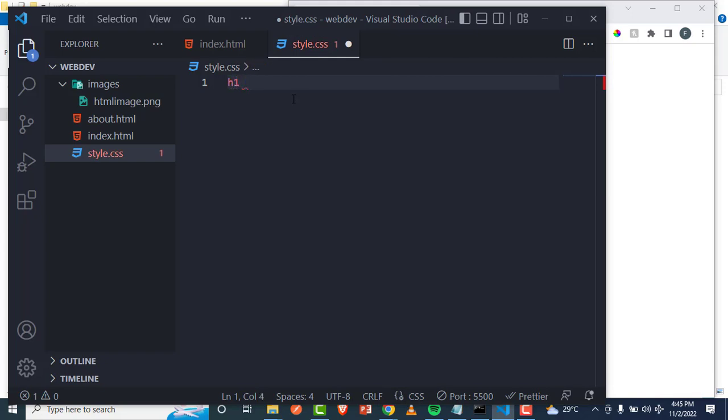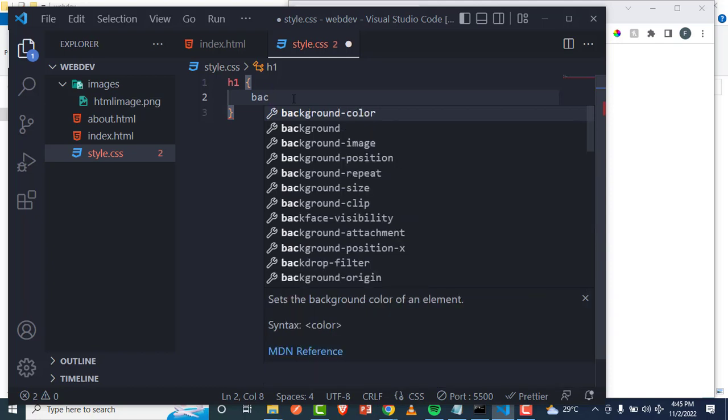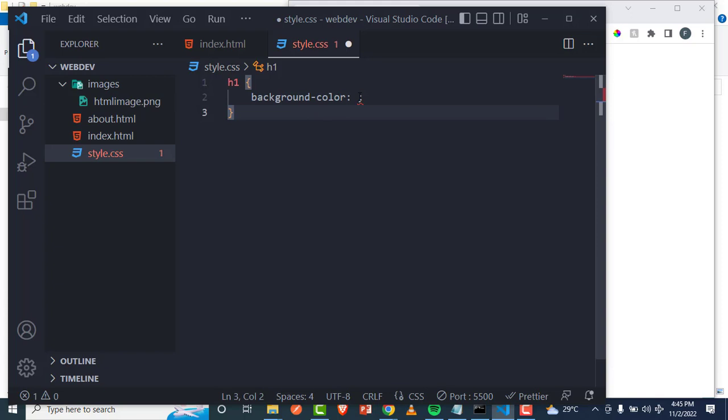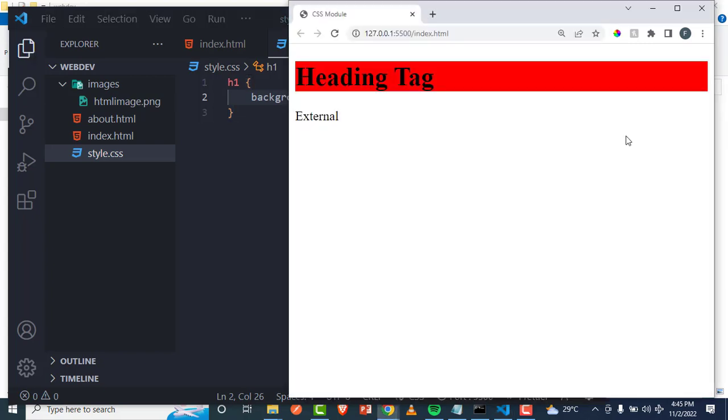The way we normally do is open it with a curly brace, hit enter and say background color. If you say background color, you can see background hyphen color, and it's going to tell you, okay, what do you want? I say I want the color to be red, and I'm going to hit enter. By the time I save it, you can see it gives me the same results. So basically that is how to start styling.